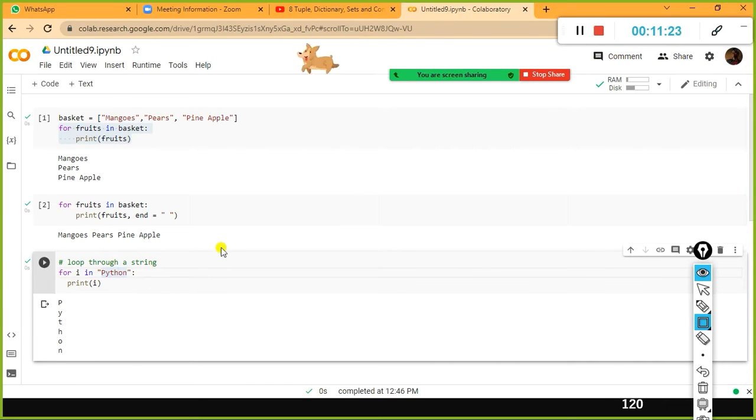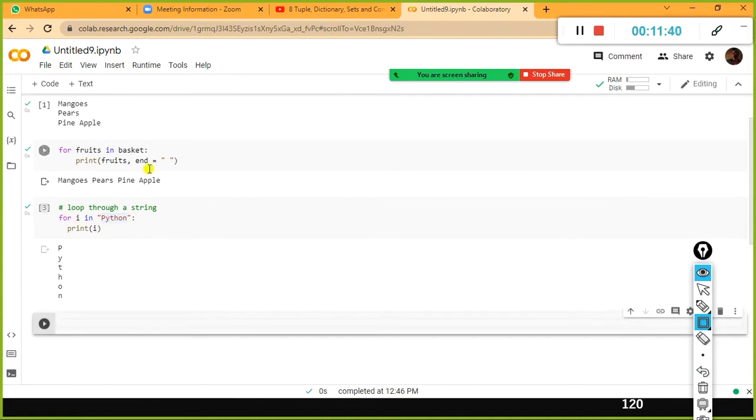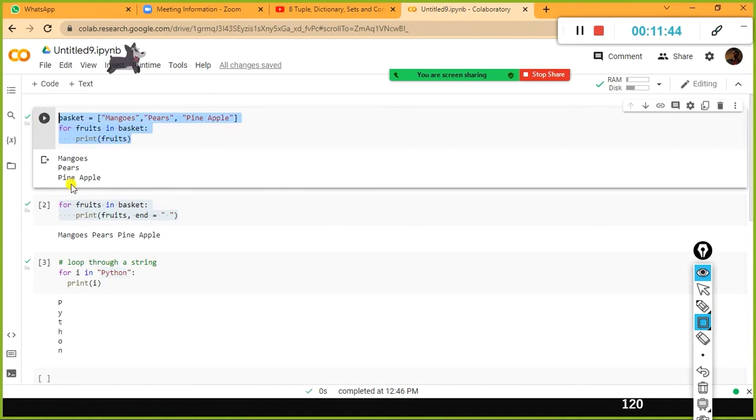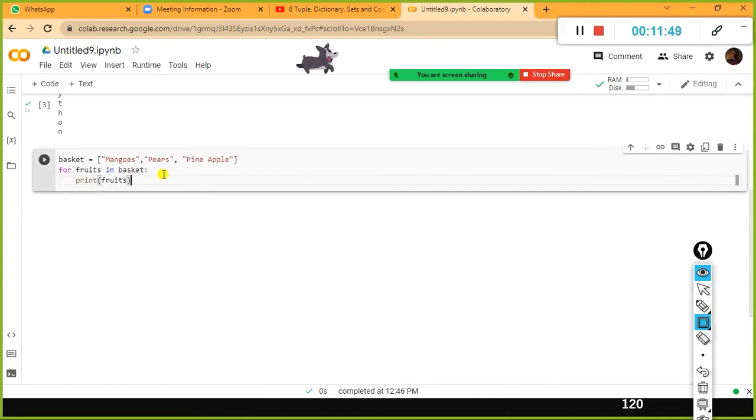Cool. So the next one is something called the break statement. If you want to break your loop, in that case you can go for the break statement. I don't want to print all these fruits in this list. When it encounters pears, or when it comes to pineapple, I want this to end. So I just say pineapple here.